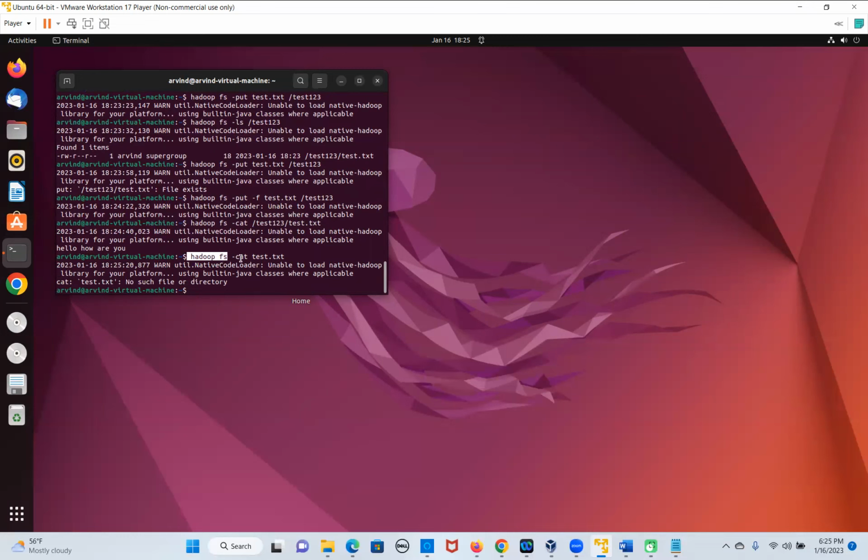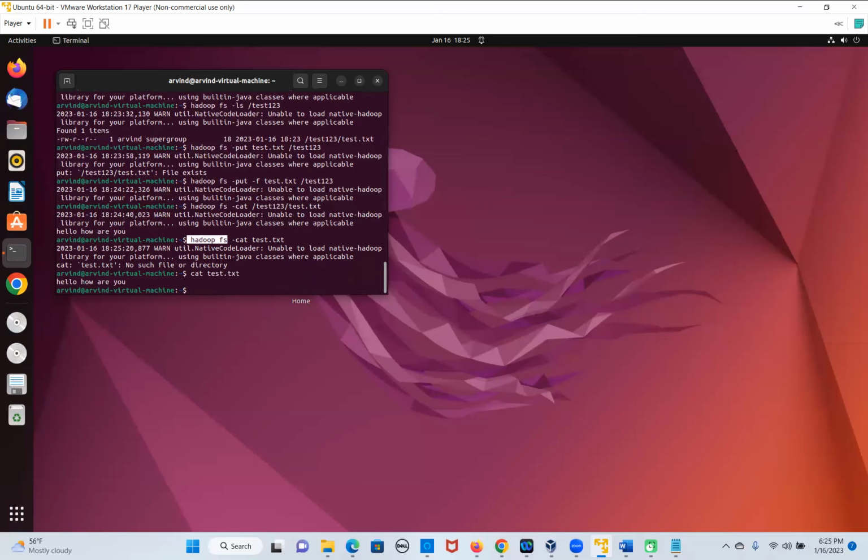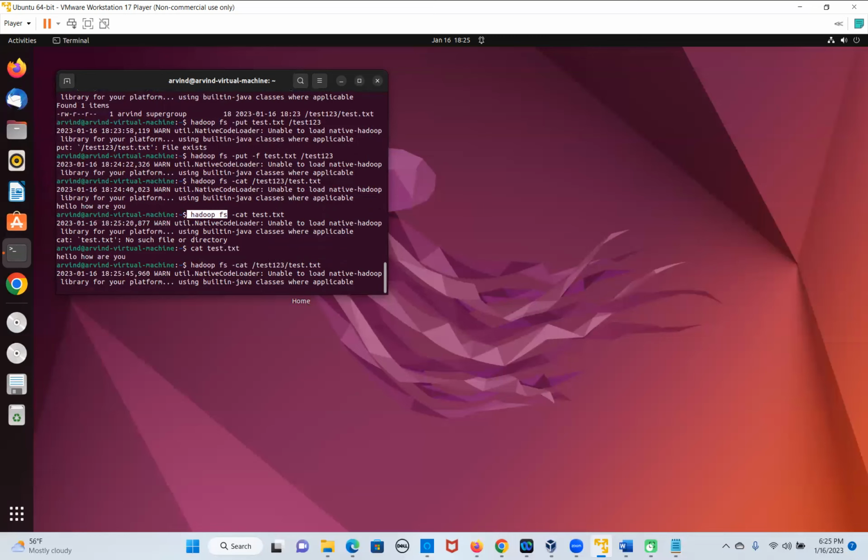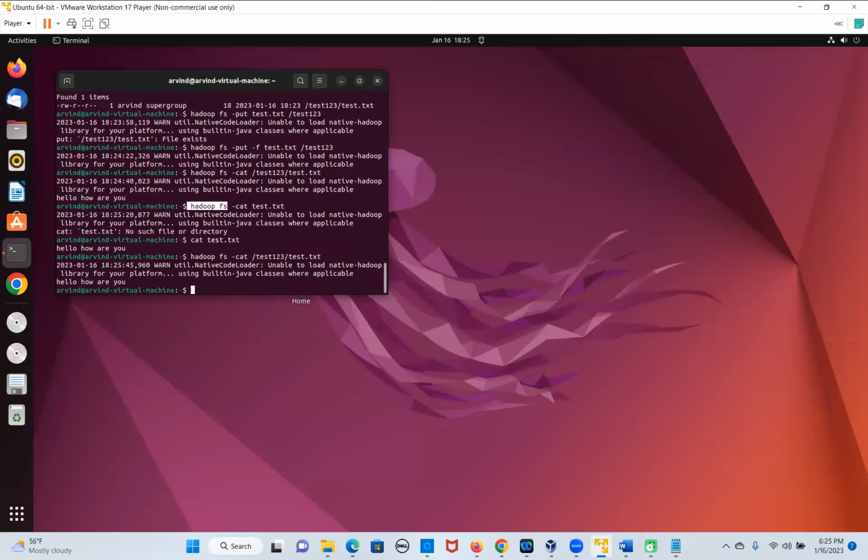Okay. So if you want to see a file in local, the simple cat command works, right? Simple cat. This command will work because this is a simple cat. If you want to use hadoop fs -cat, you have to give the complete path where the file is. So you have to give test123/test.txt. Now it will give the content. So both should be in sync, whatever input you are giving to the Hadoop file system.